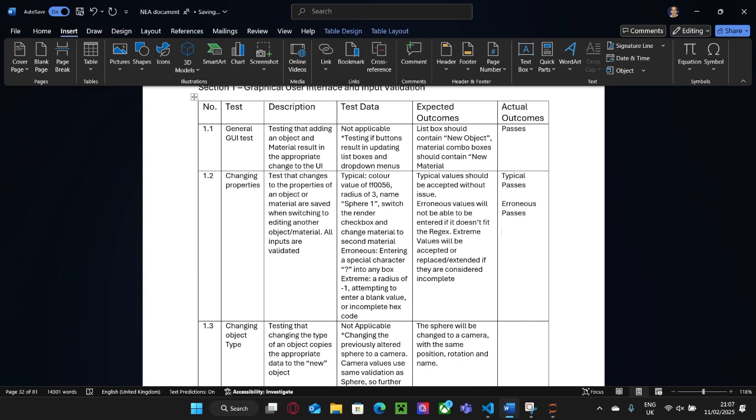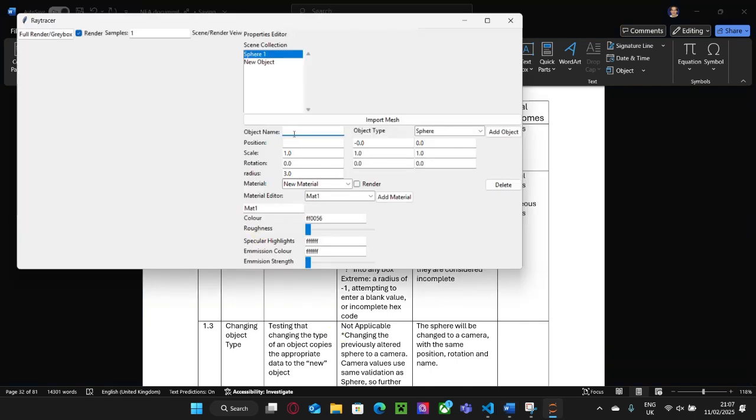Now, extreme data is having a radius of -1 and attempting to enter a blank value or an incomplete Hex code. So I have two blank values here. If I press enter, they should be filled in with blank name and 0.0 respectively, as they have been. If I attempt to enter a radius of -1, it is accepted. Although intuitively it does not make sense to have a negative radius, mathematically it does, so it's accepted.